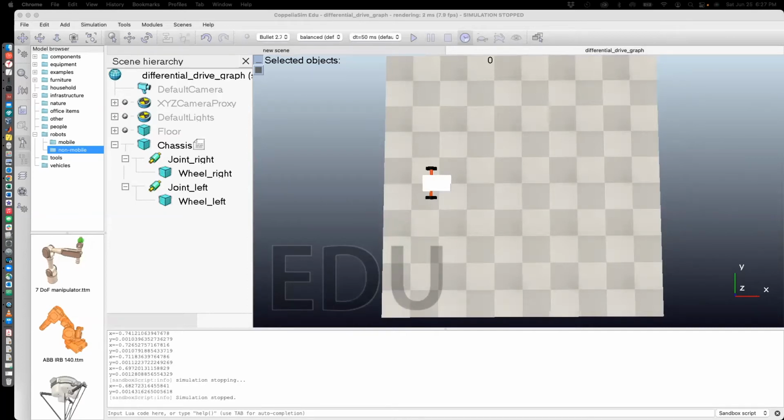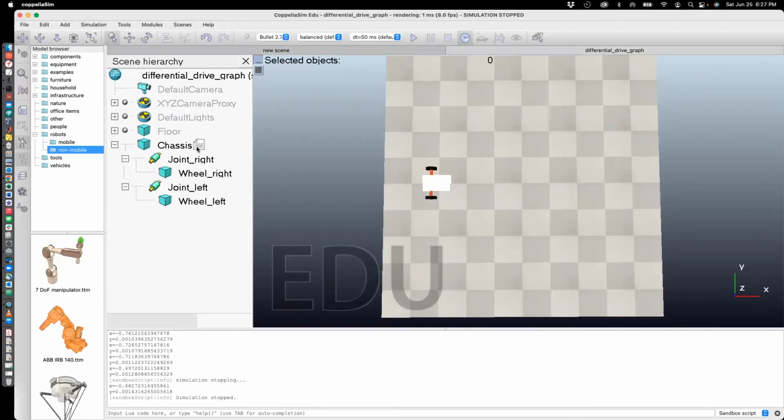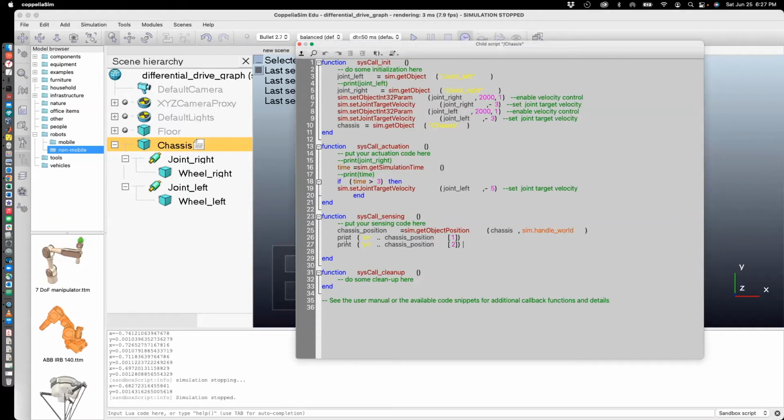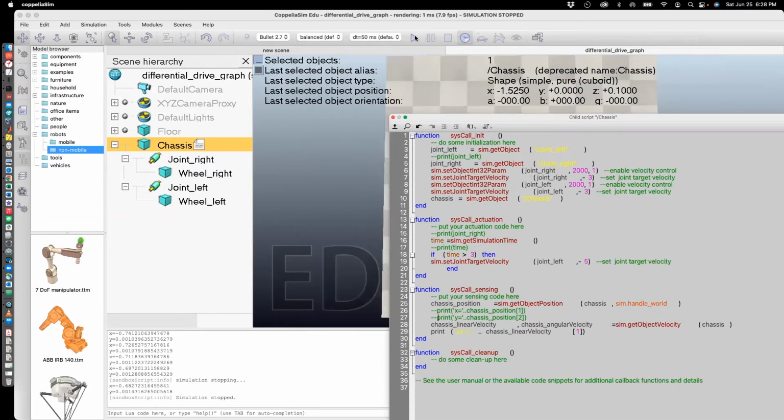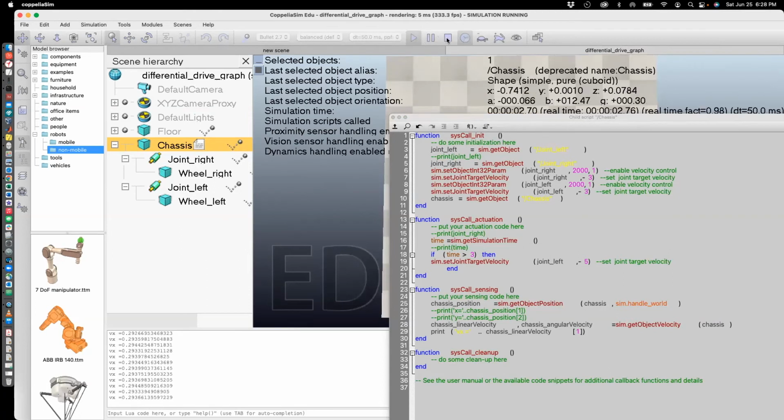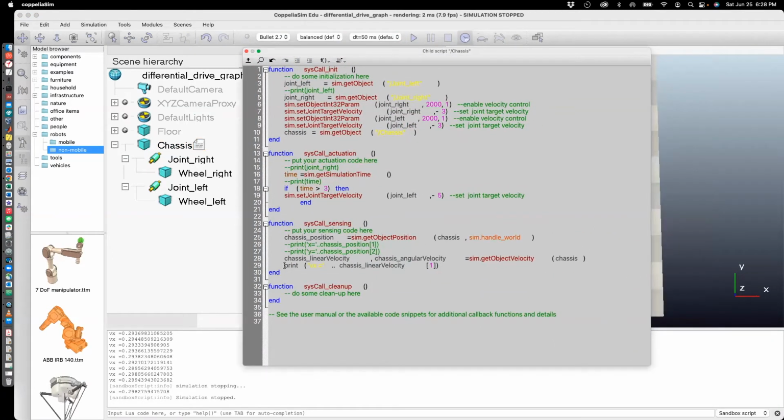To save us some time, I just wrote this offline. Let's go here. And then you can check this by saying print dx equals chassis linear velocity one. Okay, let's comment out these two because we want them. So we run this and then you can see it's printing the vx velocity. Okay, so we've done part one, getting the velocities.